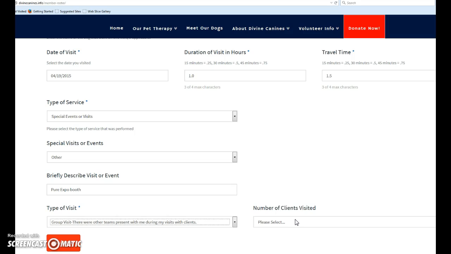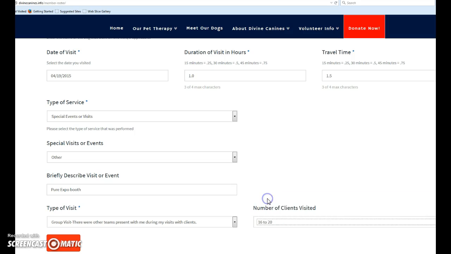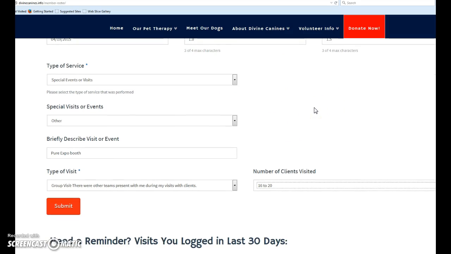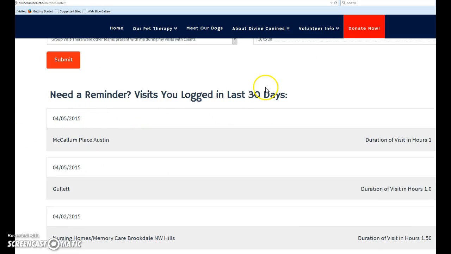And finally, number of clients. These are in a range, so you just select the one that most closely resembles the group size. I'm just going to say that during my 2-hour Pure Expo booth shift, I encountered around 20 people, so that's what I would choose. All right, and when you're done, you would hit submit, and I will do that momentarily, but I just wanted to take a moment to show you this part here.